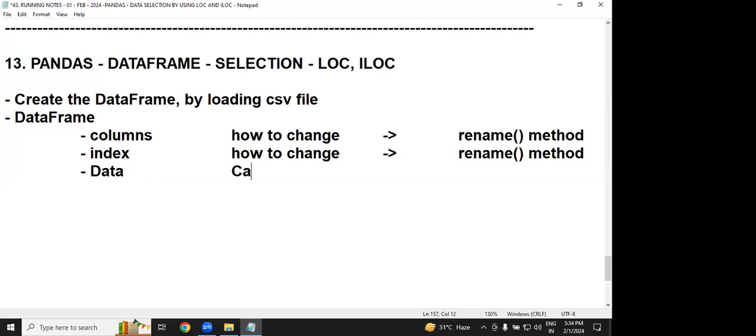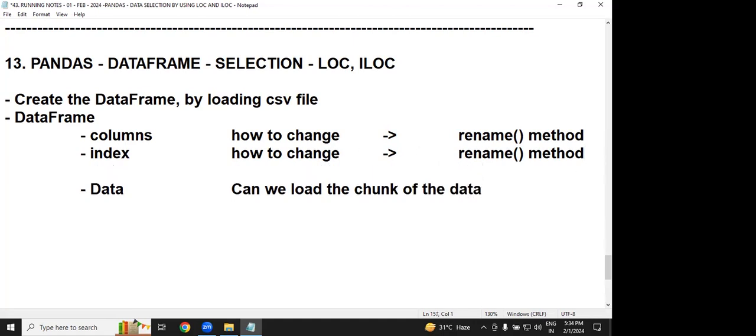Today, can we load the data in different ways? Can we load a chunk of the data? What do you mean by chunk? Chunk means a small piece of the data, a slice of the data. I have 100 values. Out of 100 values, can I take 10 values? Yes, you can take them out. Can I take 2 values? Can I take 50 values? This is called a subset from the main set.